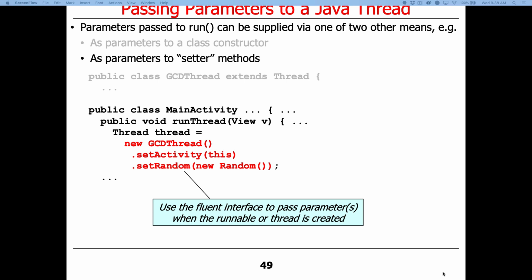Here's the callback hook that Android will invoke when you click the run thread GUI button. As you can see, this makes a new GCDThread, sets the activity, and sets the random number generator. And notice how cool this is because it's fluent, right? We say new GCDThread, that makes a thread, dot setActivity, which then returns the thread, setRandom, which returns the thread. So we chain all these things together, and we end up initializing this thread. Then when we start the thread, that run hook method will be invoked, and the wheels begin to turn.